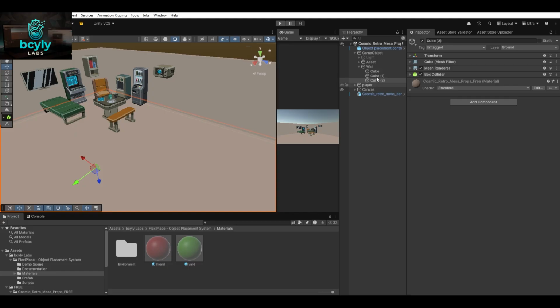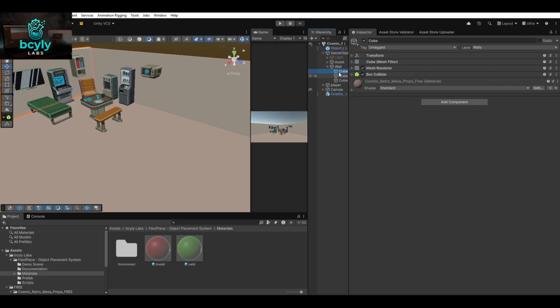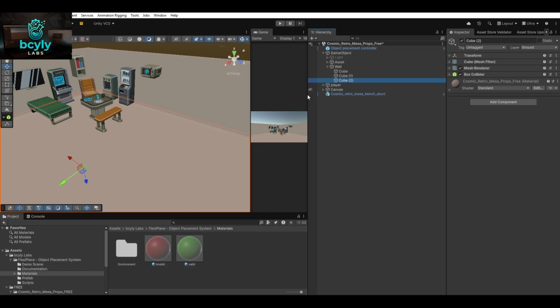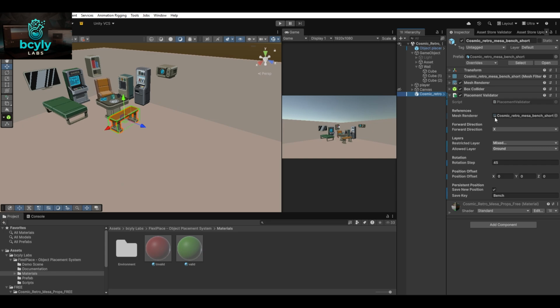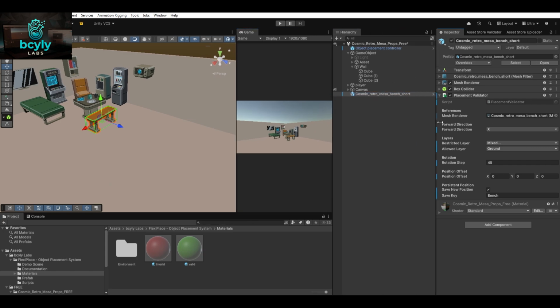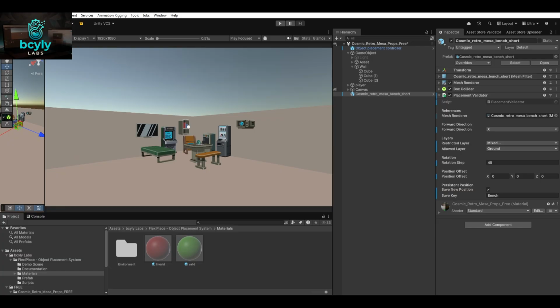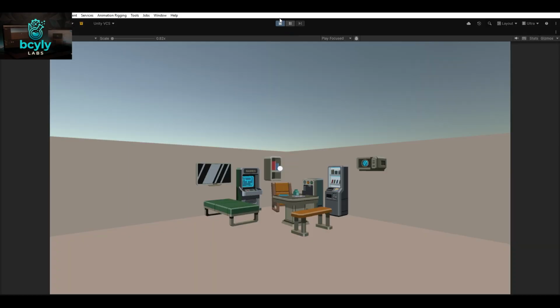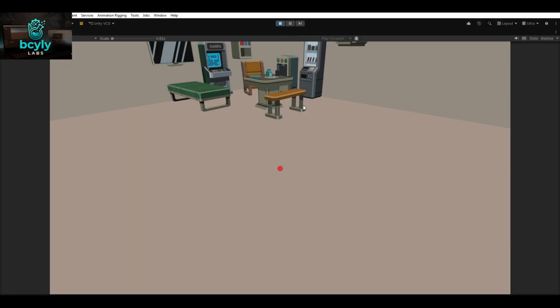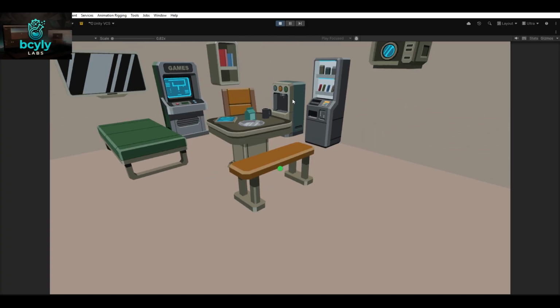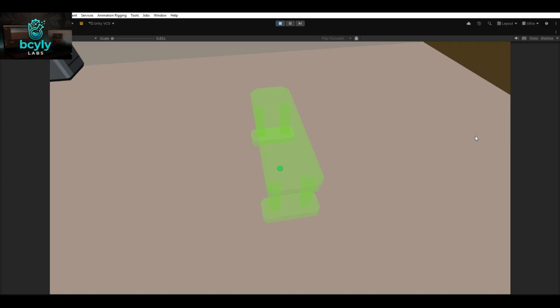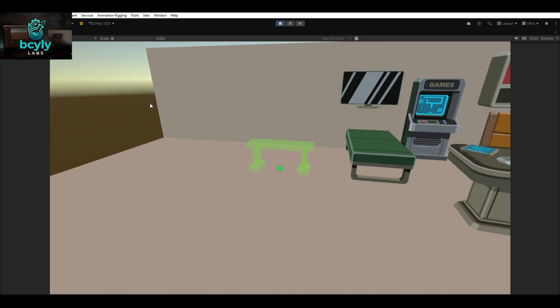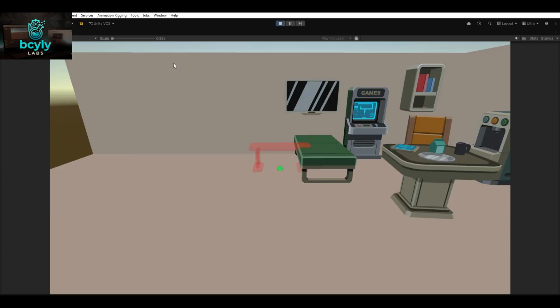As you can see, I've already assigned the layers for the ground and the walls here. Now let's play the scene and test it. I'll maximize the game window first. Now I'll point the crosshair at the bench and press E. Okay, great. As you can see, the bench has been set up with very little effort. The ghost materials automatically change based on the assigned layers.